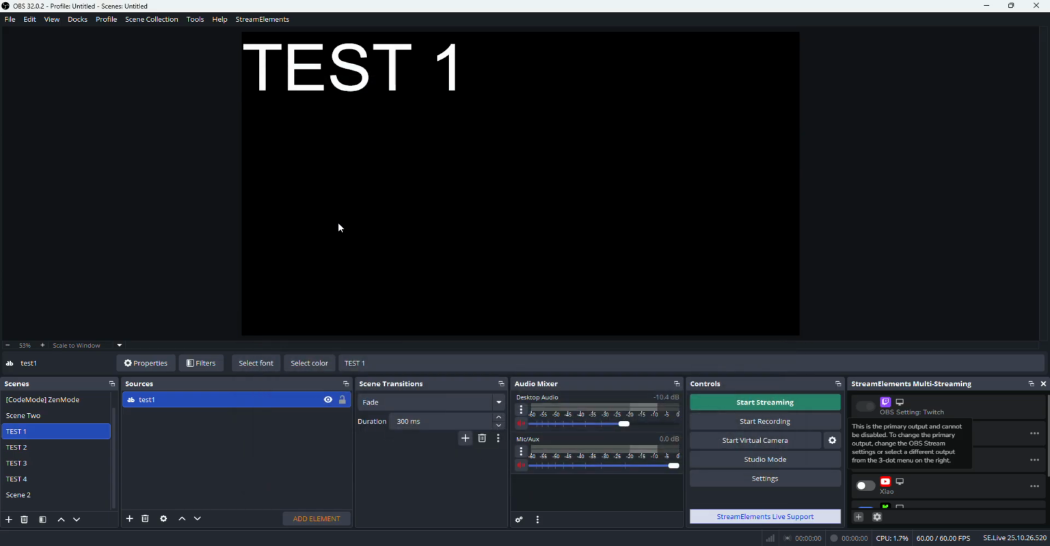To put this to the test, I'm going to press Control Shift X, and then if I switch from test 1 to test 4, you'll notice it jumps back to test 1. I'll click again, test 1 to test 4, jumps back to test 1. Even if I jump from test 1 to test 2, it does the same thing. That's because we have the program activated, and it's currently locked to test 1.